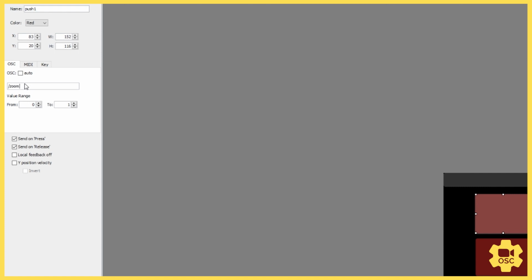That is /zoom/galIndex, capital I, /pin2. All right, and now I have to choose values. Because this is a push button, it has an off state and an on state. You can see down here it has a send on press and a send on release. When you press the button, it sends the high value on the two side. And when you release the button, it sends the value on the low side.